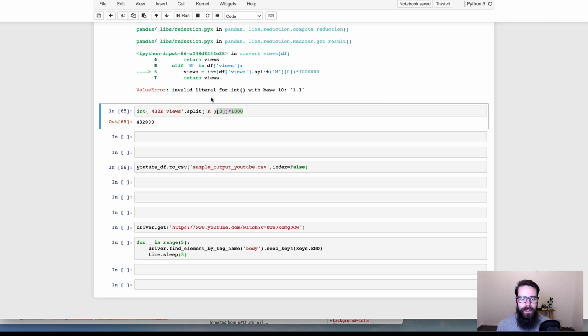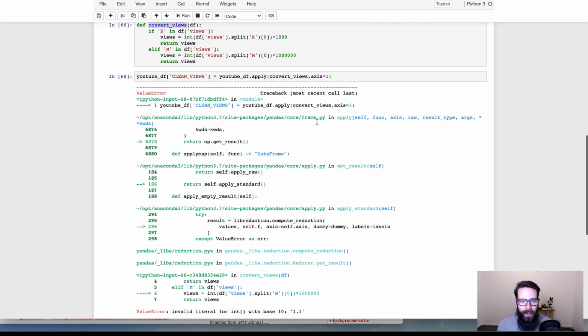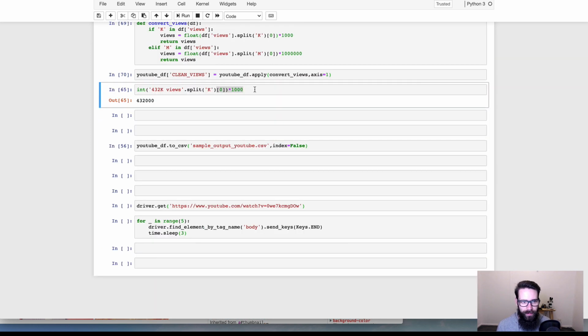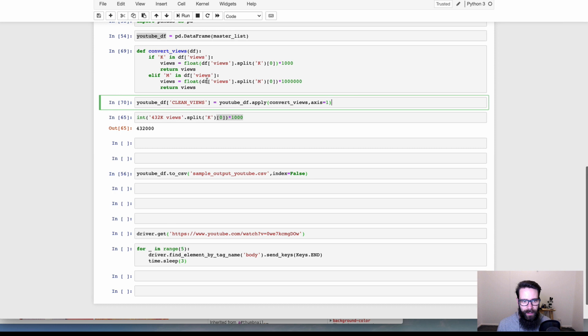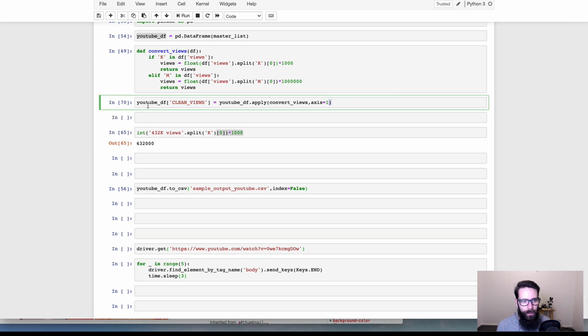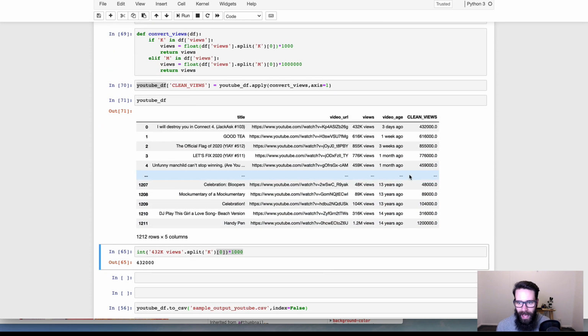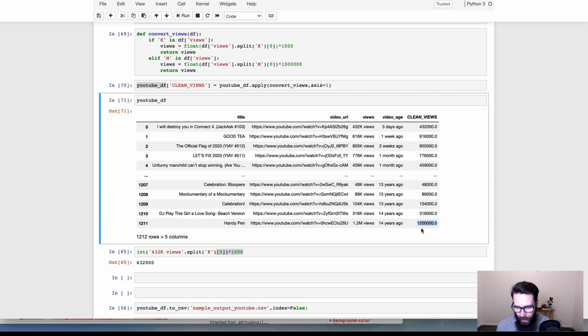Of course. Okay. Because we've got a decimal place, we should be using float. And in fact, just in case there is one day weird decimal places in K, we'll do the same. So all we've done there is change that to float to allow for decimal places. Now when I look at the YouTubeDF, Shift Enter on that, we now have the clean views. Say for example here, I've got 1.2 million, and that's 1.2 million.